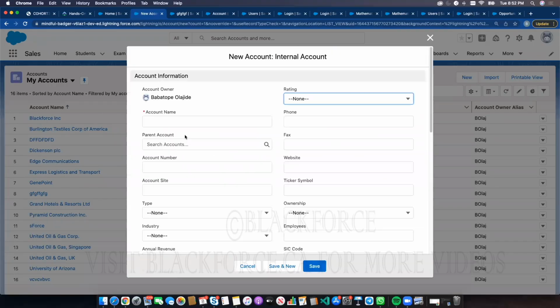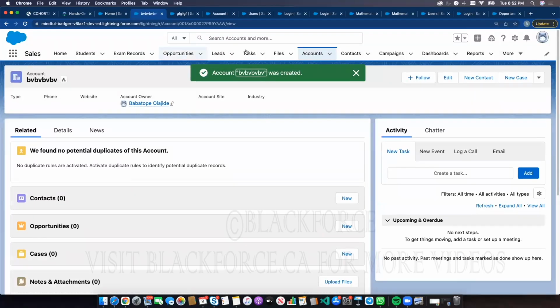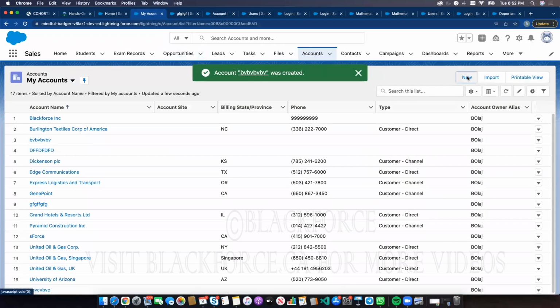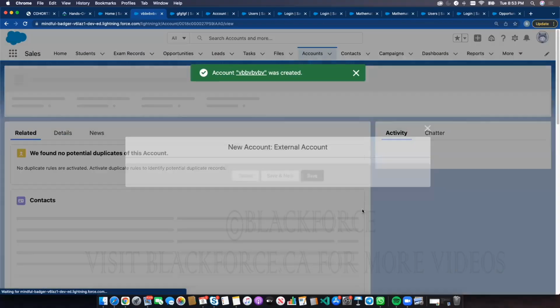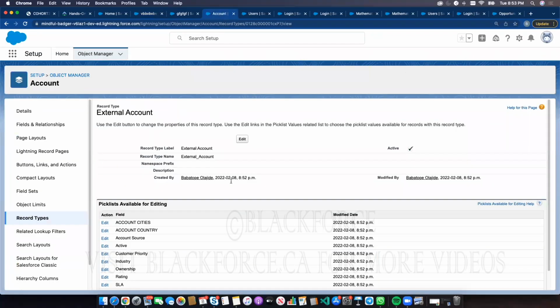Right now, if you select internal accounts, nothing happens. Everything's still the same, no difference. If you select external, nothing happens because we haven't done anything. Everything still remains the same. Now, let me tell you the beauty of the record type.